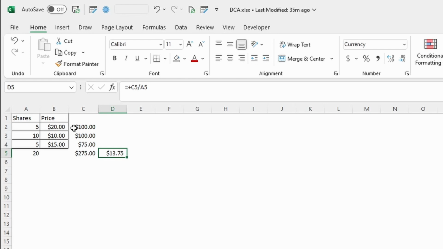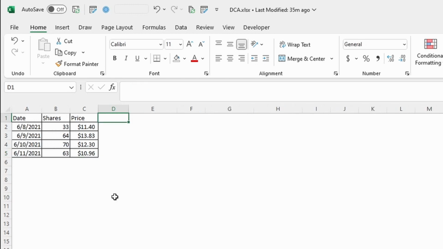So this is a relatively straightforward method to calculate the DCA in Excel, but just for fun and to show how to do something like this with a little bit less intermediate steps, let's use another function called SUMPRODUCT. And then we'll take it a step further and use Excel's new LAMBDA function to create a dollar cost average function that we can use to calculate this DCA anytime in this worksheet.